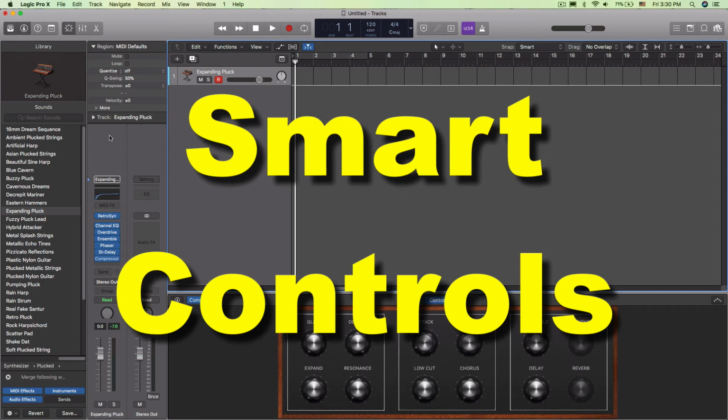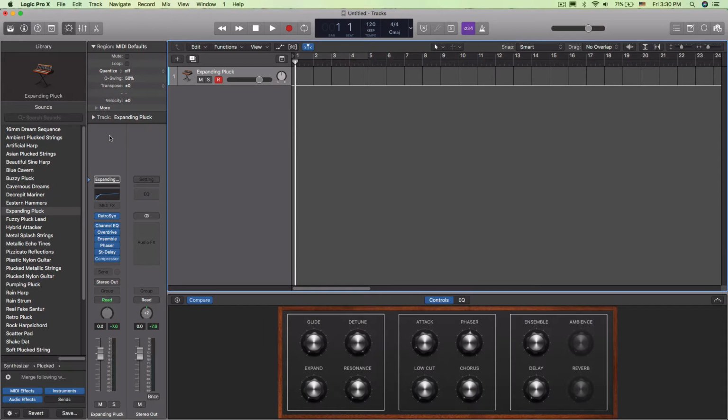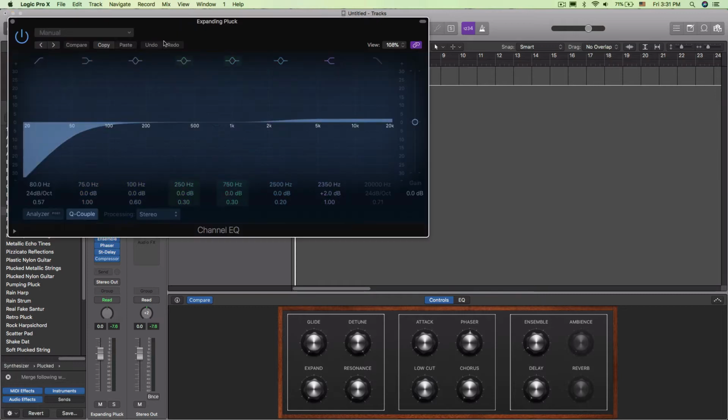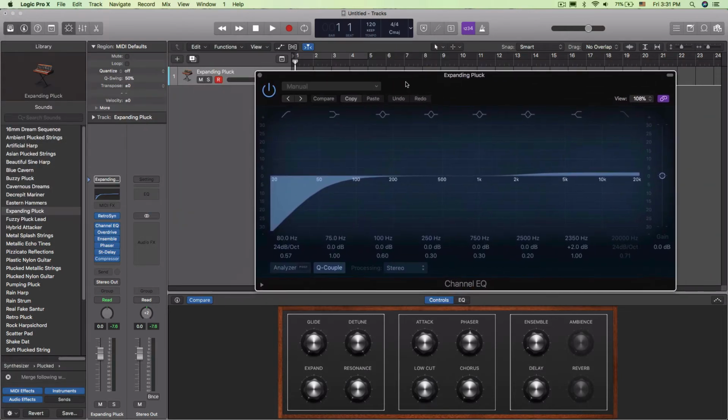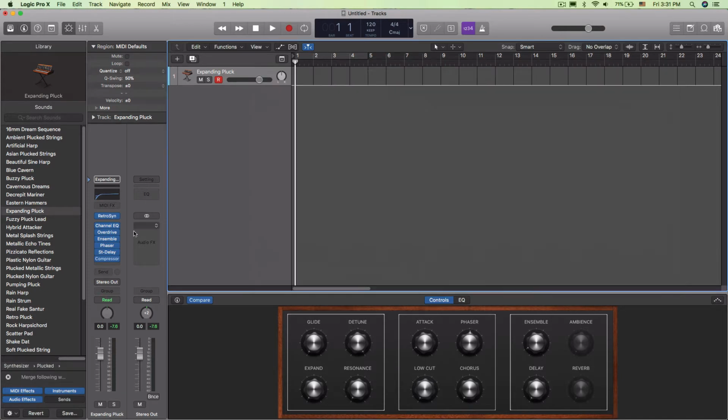Hey everybody, we're going to be looking at the smart controls today, and this is one of those tools that took me a long time to really warm up to. I didn't really see the point, partly because if I really wanted to make some changes here, I would just open up the actual original plugin itself, or the instrument, or whatever. All of the parameters that you can control with the smart controls are available in their full form. So why do we need these smart controls?